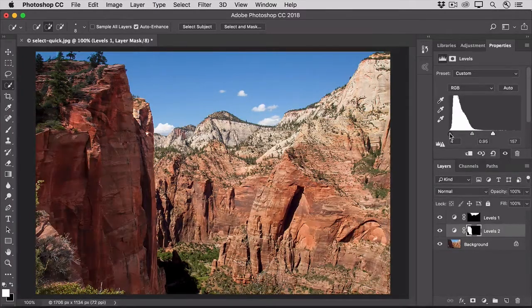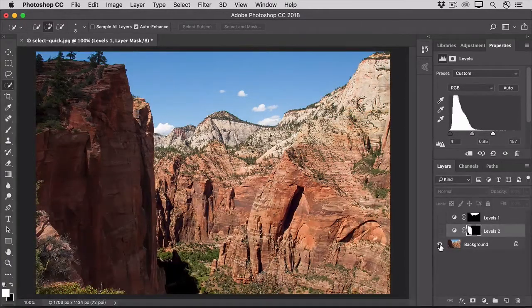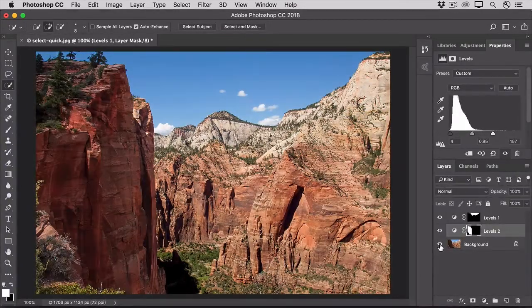Let's see a before and after. I'll go down to the Layers panel, and I'll hold the Option key, that's the Alt key on Windows, as I click the eye icon to the left of the background layer. And that shows us just the background layer, the original photo, without the changes we just made. I'll Option or Alt click that eye icon again to show you the after version with the targeted adjustments that we were able to make so quickly with the Quick Selection tool.